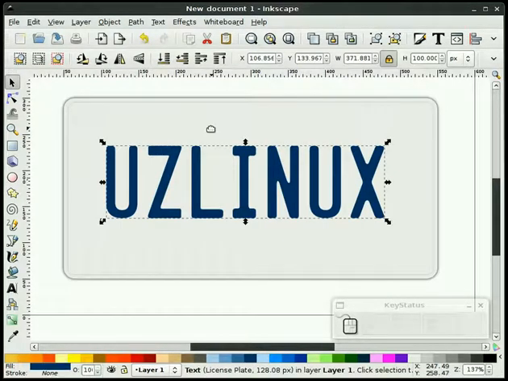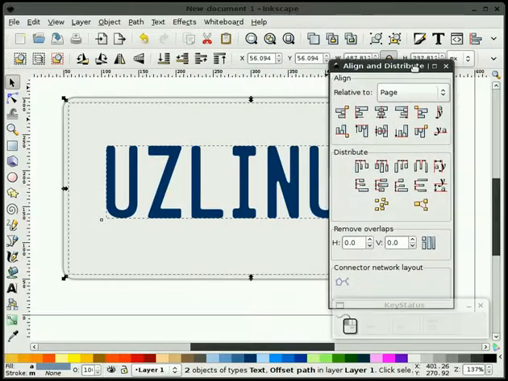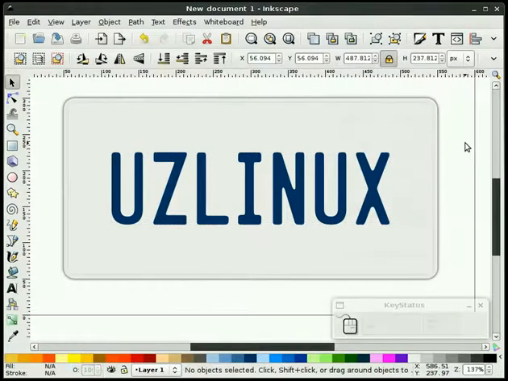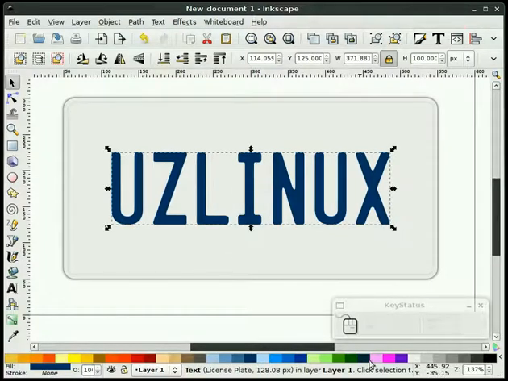Okay, now I'm going to take this and we'll select our inside rectangle. And we'll go to our Align tool. I'm going to select Last Selected. And we're going to put that in the middle. Okay. Now I'm going to take this and we're going to duplicate it. I'll just make it a light green so that we can see it.